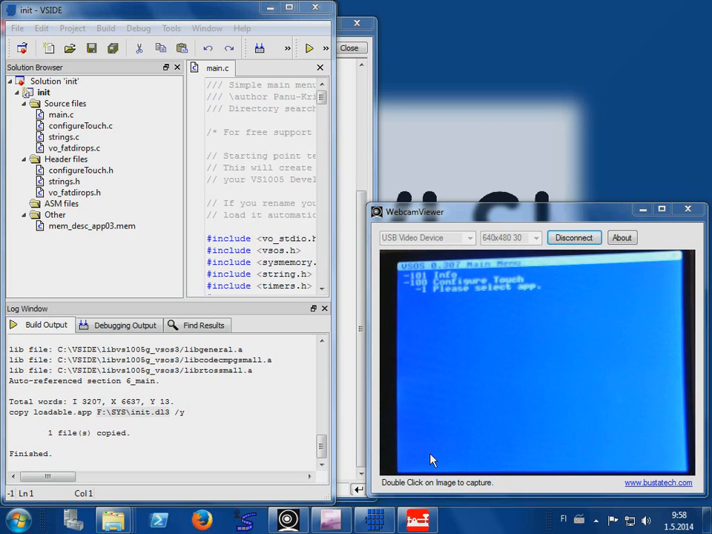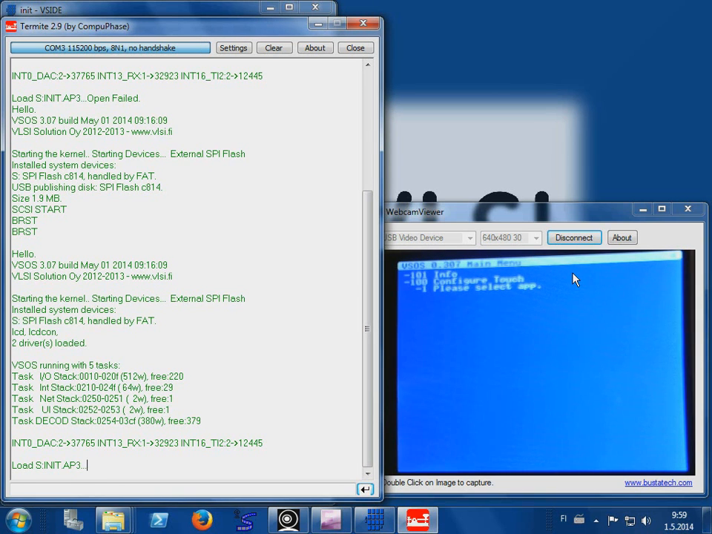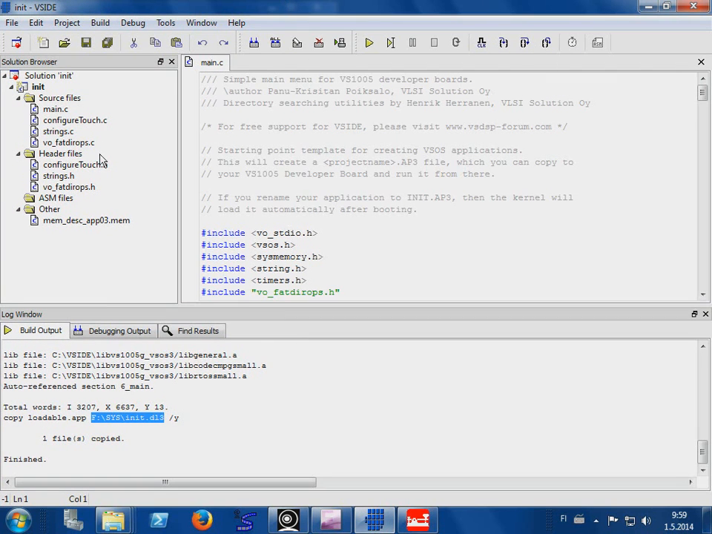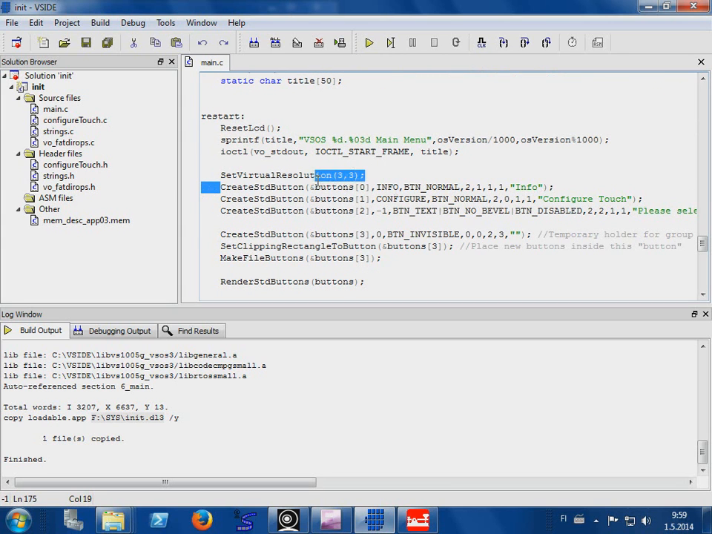And we can see something of the main menu. Let's see the terminal here also. We see the main menu is sort of running, but it looks a little bit weird. We should have some buttons here, something like that. The main menu uses standard buttons or STD buttons. Here it creates standard button info, configure touch, and some text information.